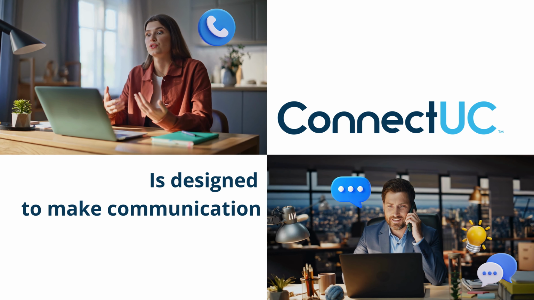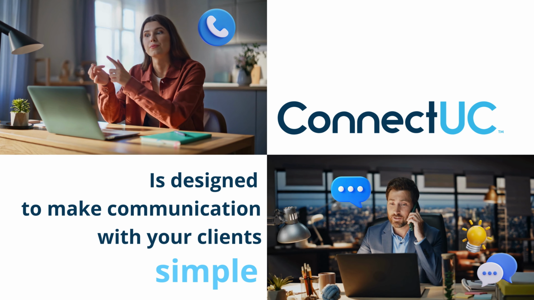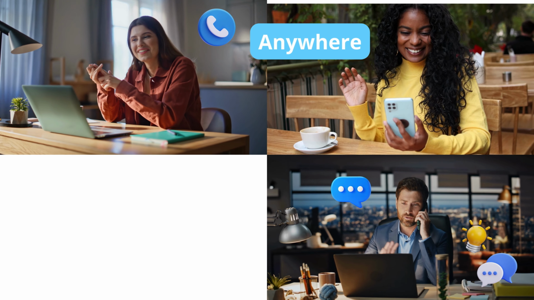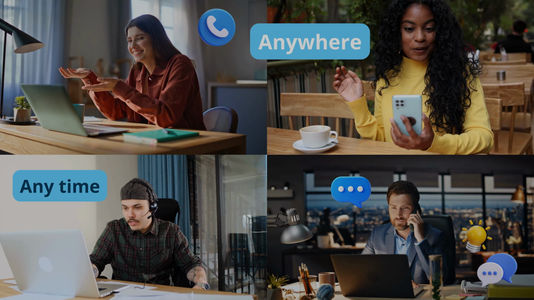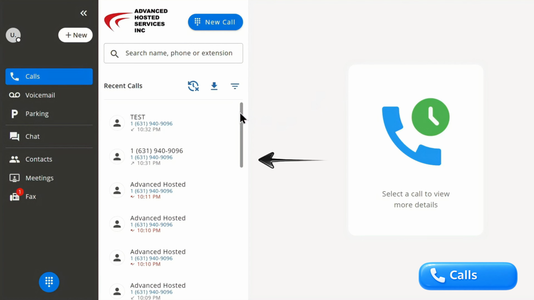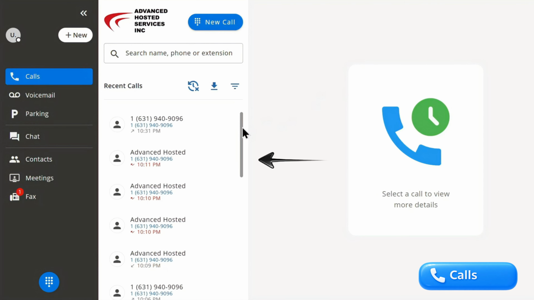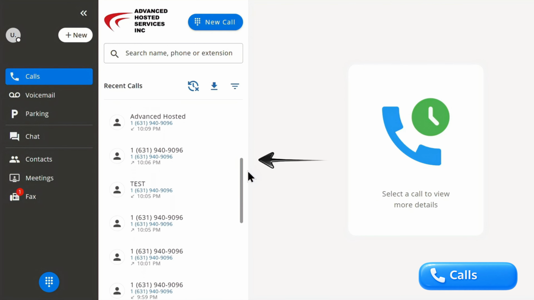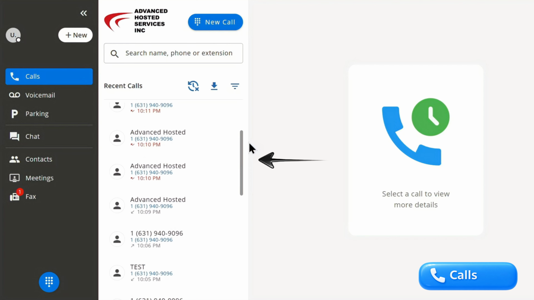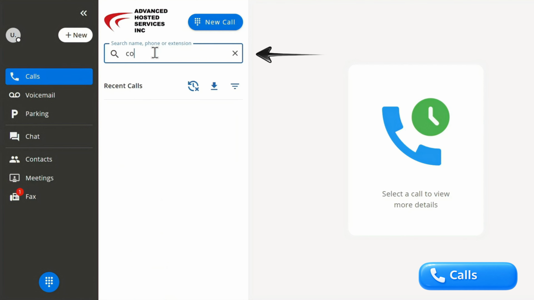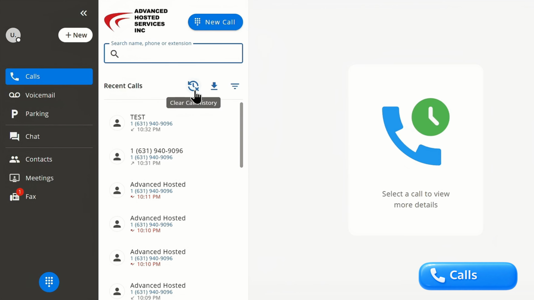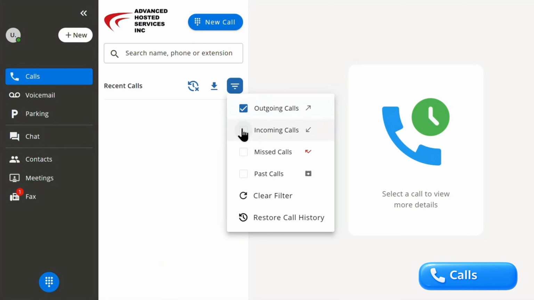So, let's get started. ConnectUC is designed to make communication with your clients simple, allowing you to make and receive calls from anywhere at any time. Once you're inside the app, the first thing you'll see is your call history, including recent incoming, outgoing, and missed calls. You can search for specific calls, clear the history, download it, or apply filters based on your preferences.